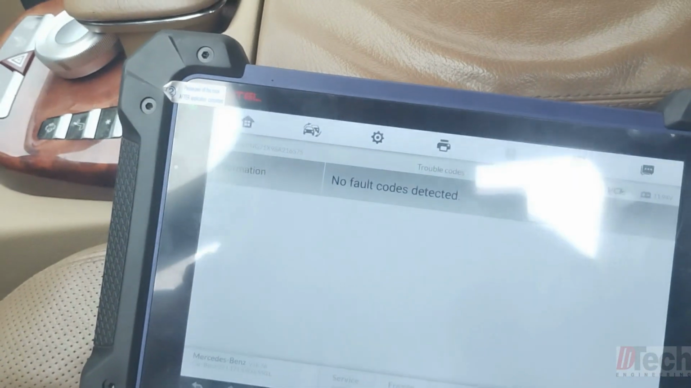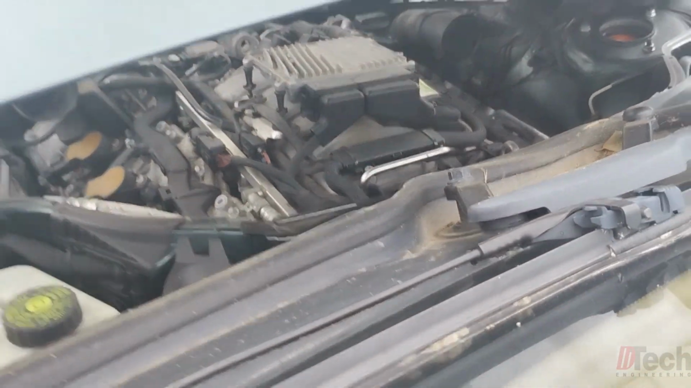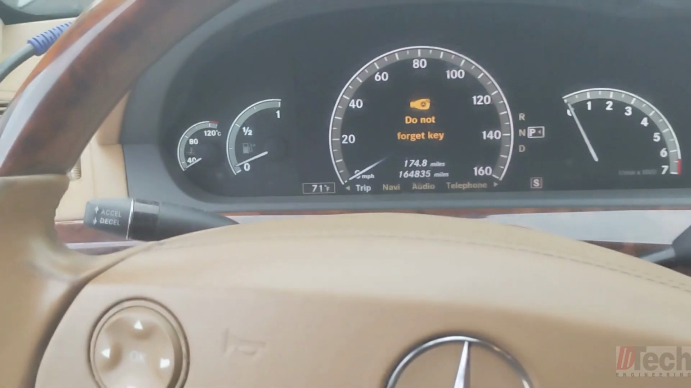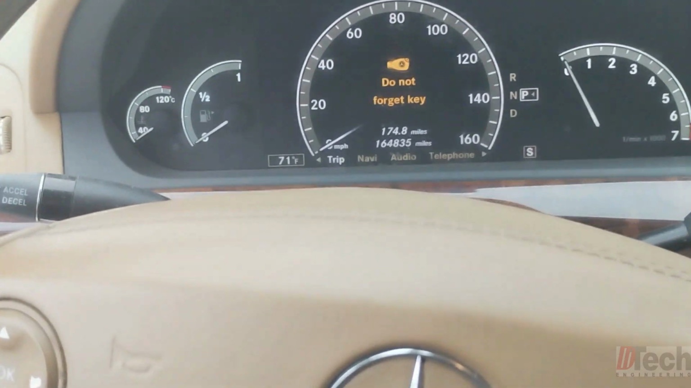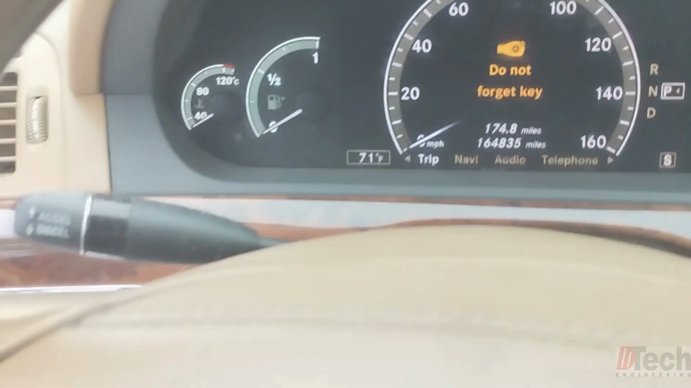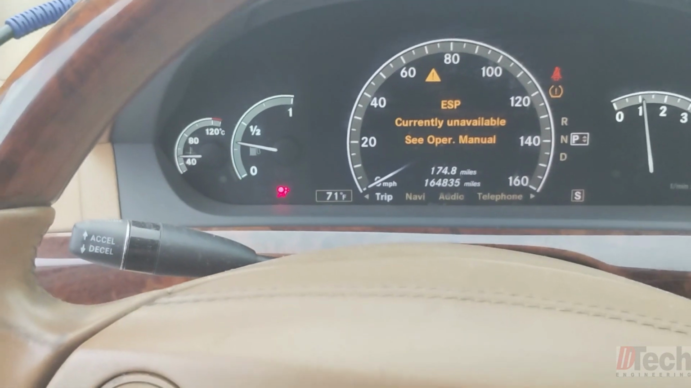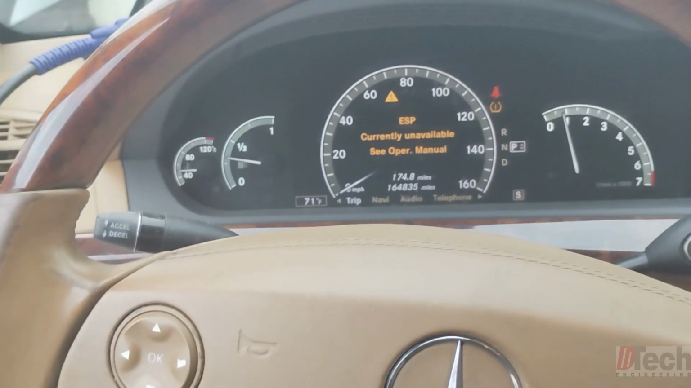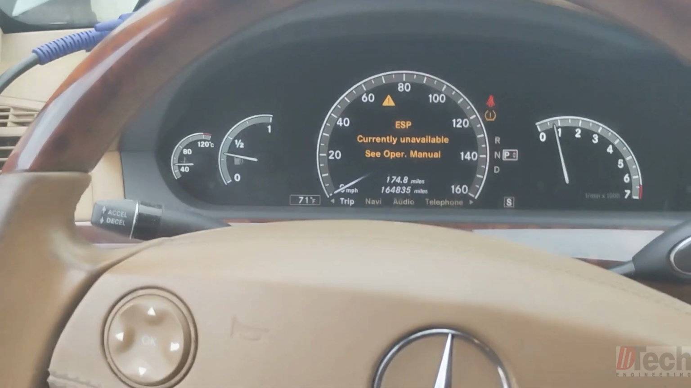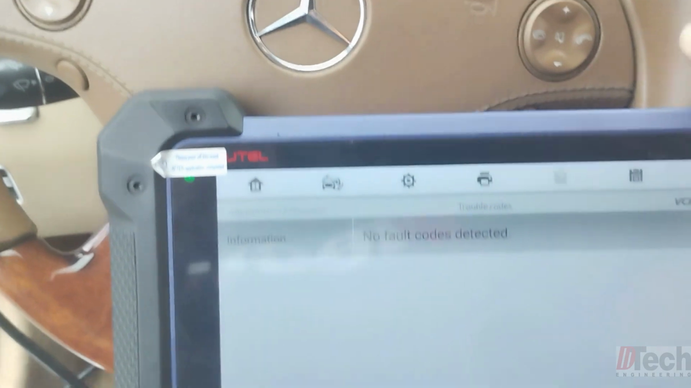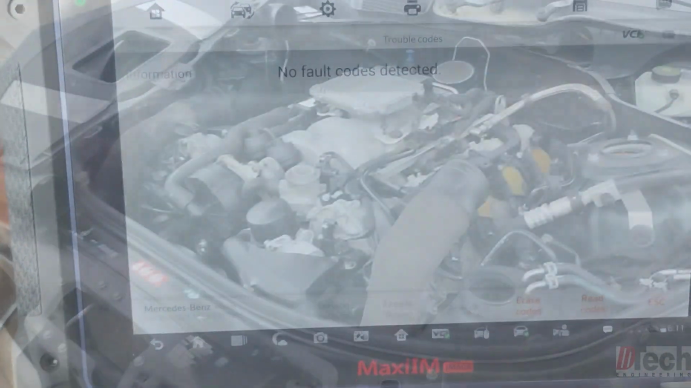All right, so we've cleared those codes. And there's the used one installed. So cycle the key one more time. And let's see if we crank. All right. Now those are other codes that were there before. So now I'm going to check and see how this runs.